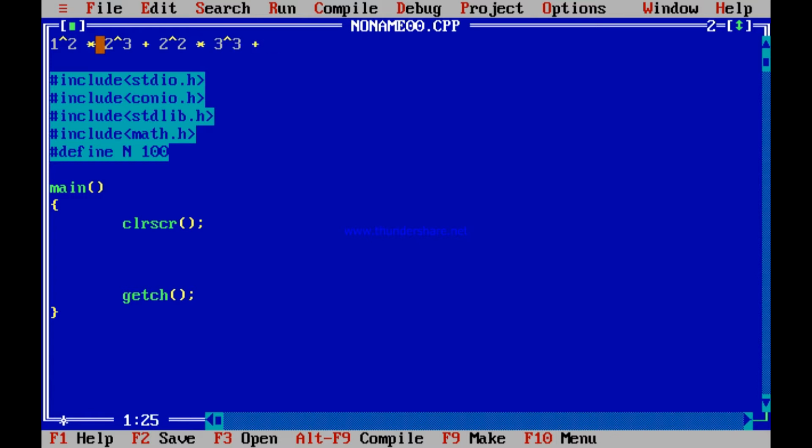Followed by, what will be there? 3 square into 4 cube. Is that right? You understand this? 1 square into 2 cube plus 2 square into 3 cube plus 3 square into 4 cube and so on. What should be the next term? 4 square into how much? 5 cube. So this is how the thing goes.